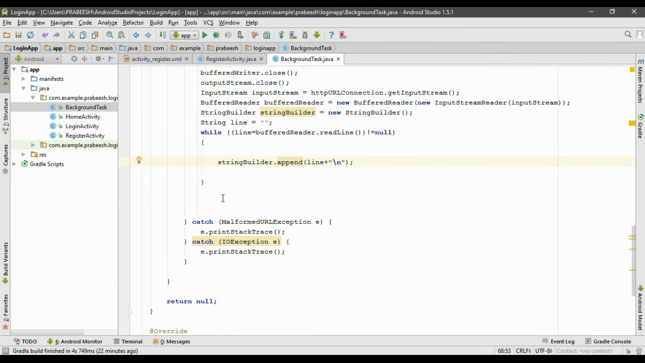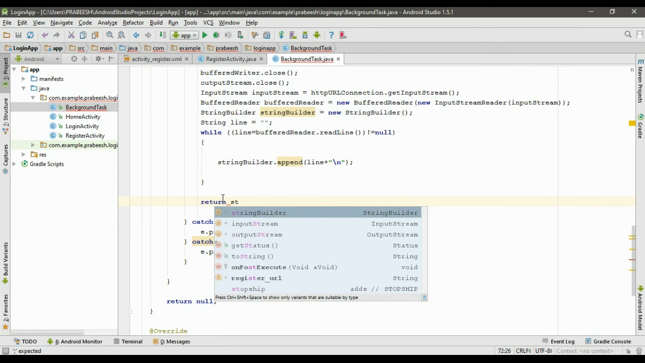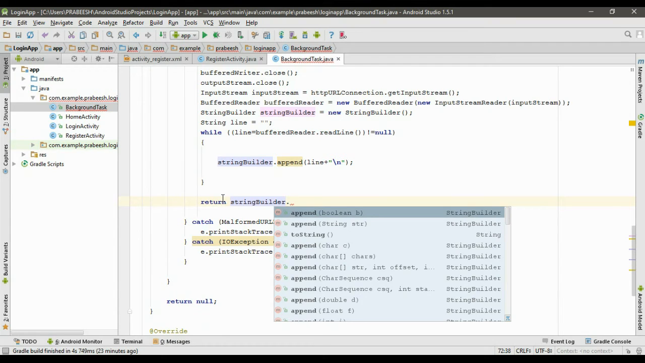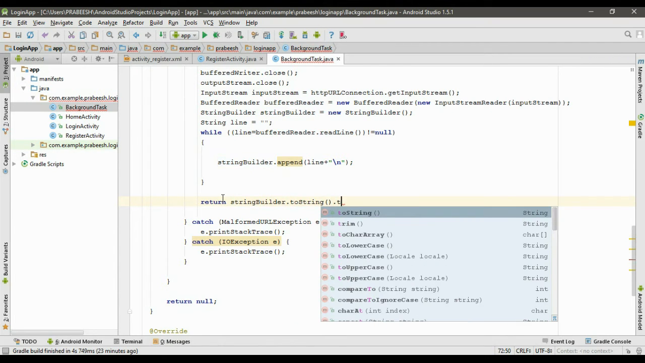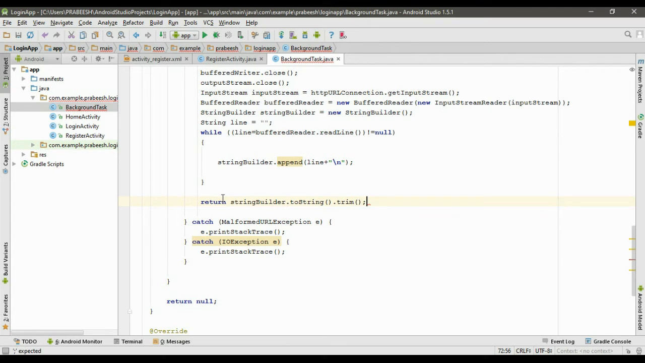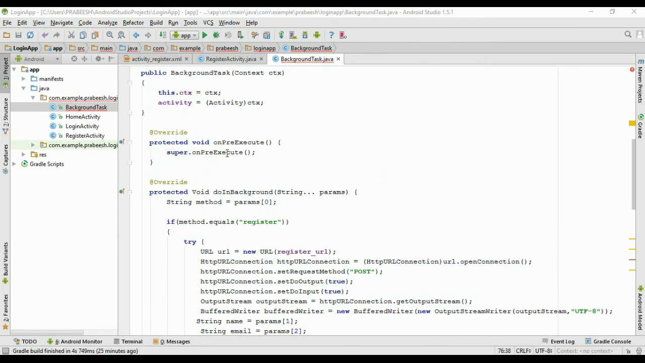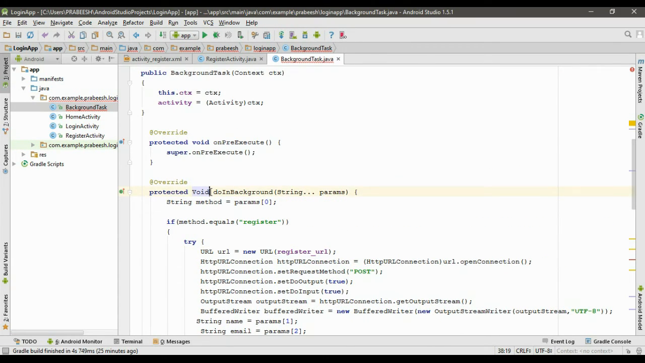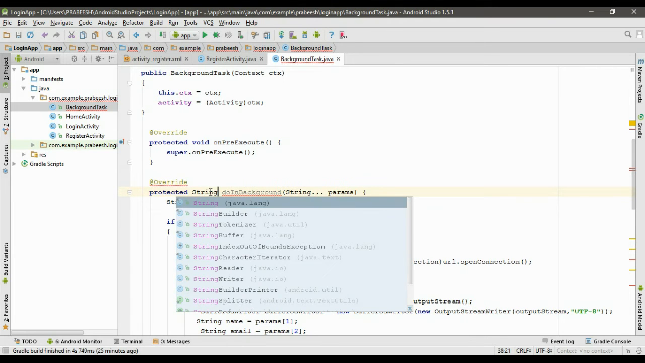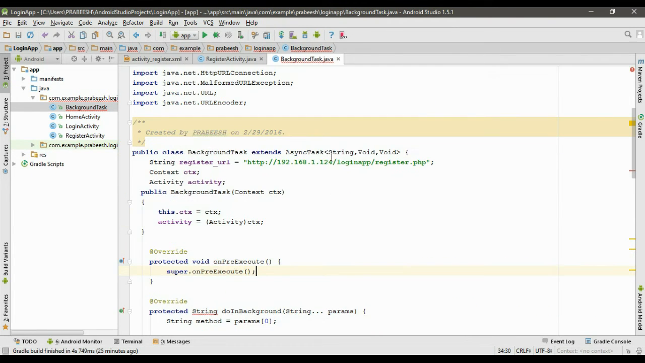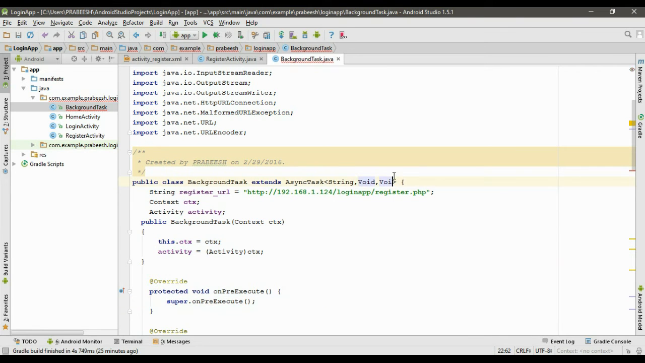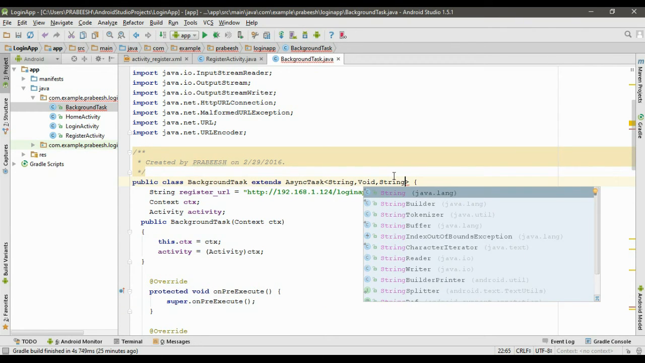Now here I am going to return the string builder in the form of a normal string. So return stringBuilder.toString and trim it. Okay, so here there is a return type from this method. So you need to change the return type of the doInBackground method into String. And here the result is a string. So you need to change the generic type into String. It is not Void, it is String.